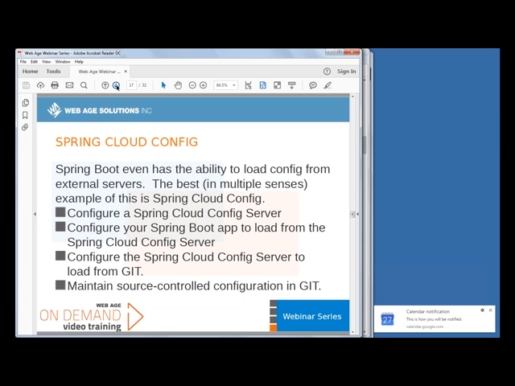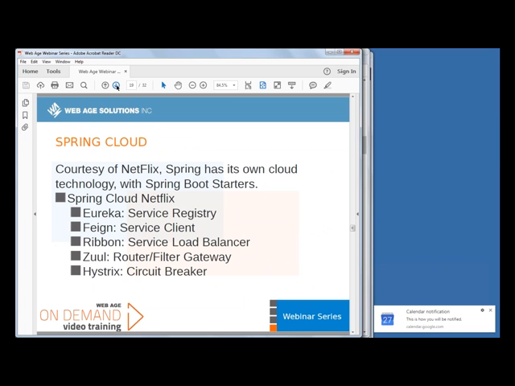Very cool. Okay, that brings us to the cloud. So Netflix should get the credit for this stuff. Netflix is a huge user and contributor of this technology. They contributed a service registry called Eureka, a service client called Feign, and a load balancer that works with Feign called Ribbon.